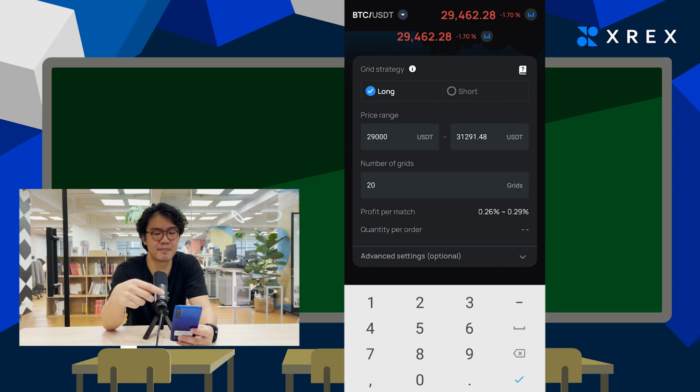And the profit per match actually changes when you increase the number of grids. The profit will be smaller because the price range is the same, but you have more trades in between this price range. So the profit per match actually lowers when you increase the number of grids.